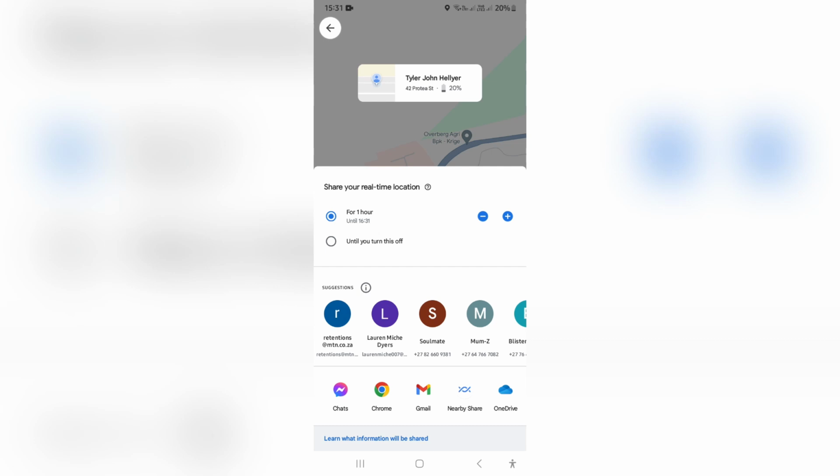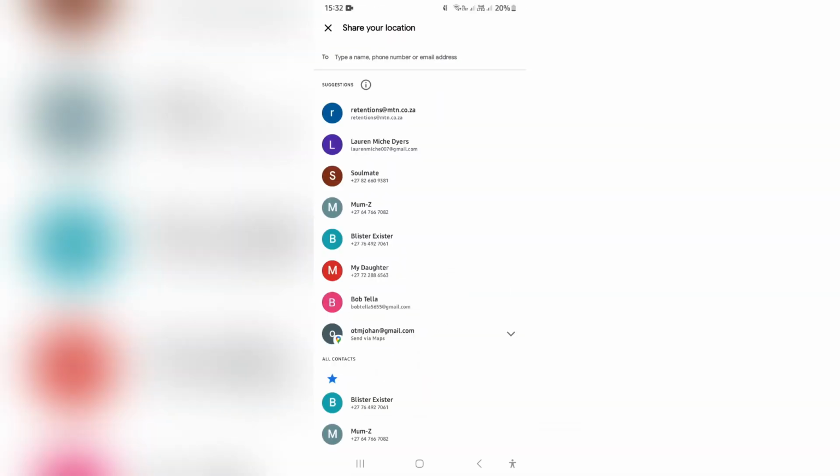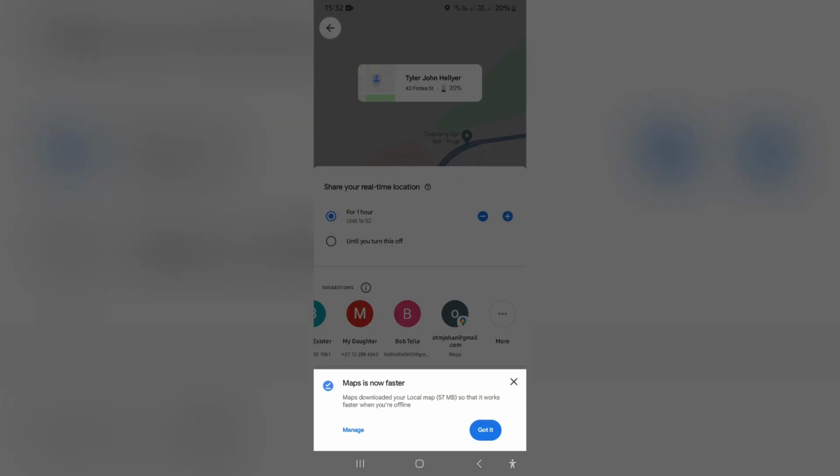And then you can now choose who you are going to share this with. So we have some suggestions. So this is between email addresses and phone numbers on variation of apps on my phone. And then if you tap on more, you get a bunch more people and contacts, right?